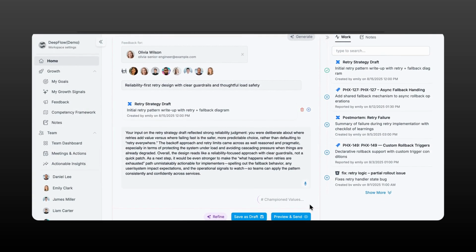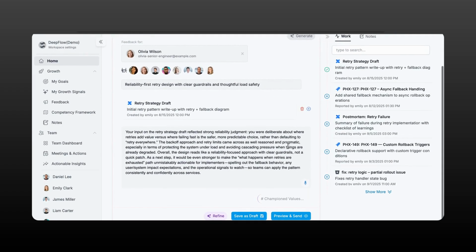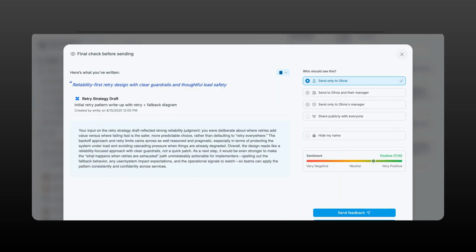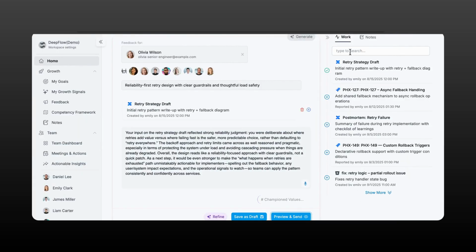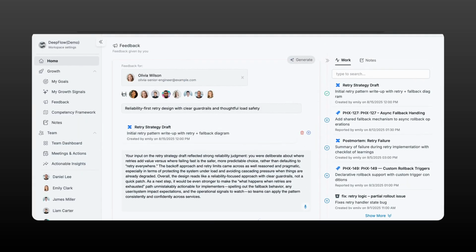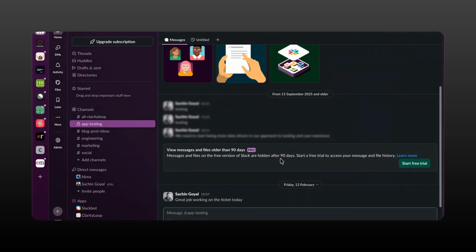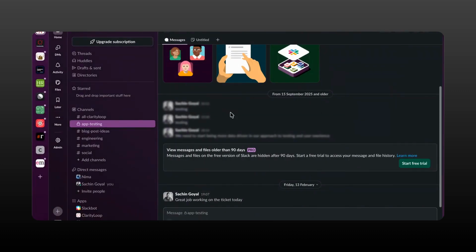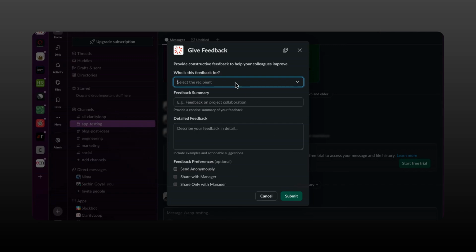From here, it's the same finish. Check context if needed, click Send, do the final check for sharing and sentiment, and send it out. Now, there are 2 other ways feedback often starts. If Slack is connected, you'll see options like Give Feedback and Request Feedback inside Slack. Clicking those launches the same flow you just saw. It's simply a convenient starting point when you're already in Slack.